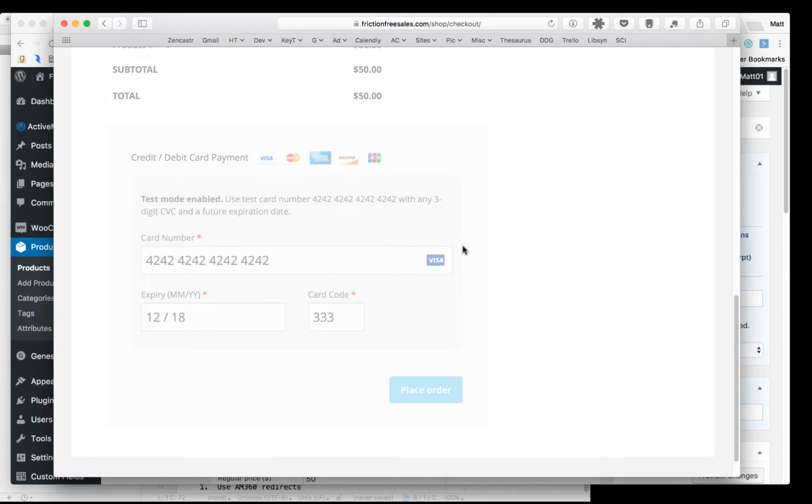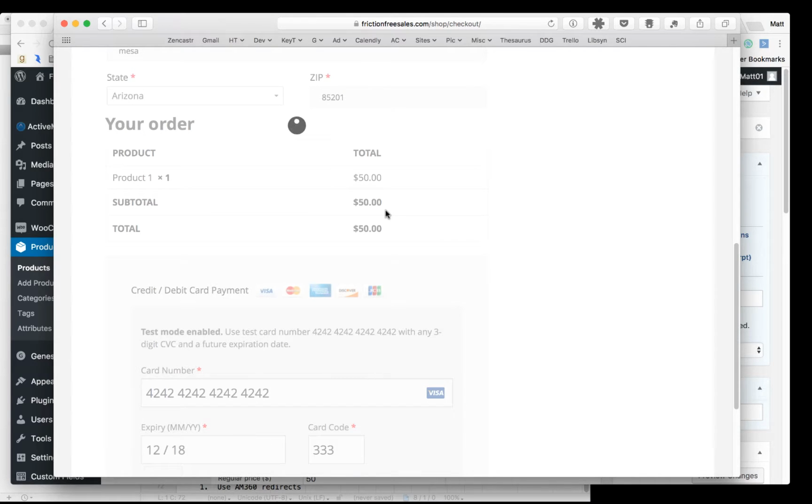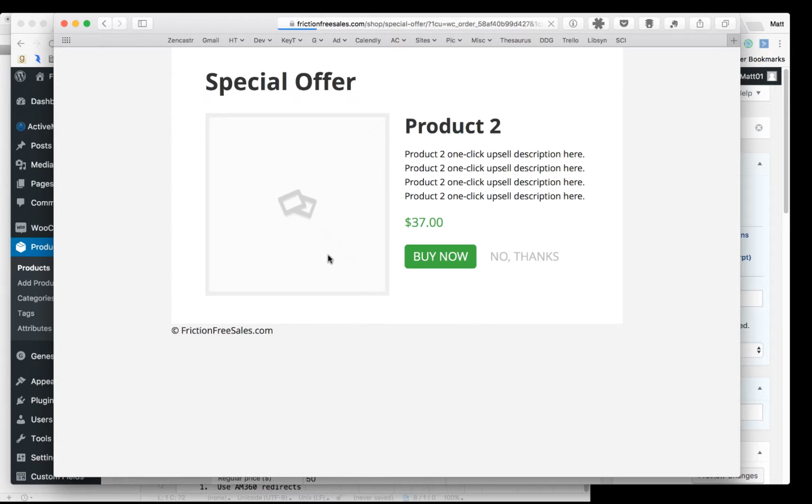We should end up on the secure checkout page afterwards, or not the secure checkout page, but the default upsell page. So this has to go through the processing portion of Stripe to verify the purchase. And there it is. Here's product 2. This is the special offer for product 2. We have the buy now link, which is the one-click upsell. And then there's the no thanks link here. And so if I click buy now, it'll add it.